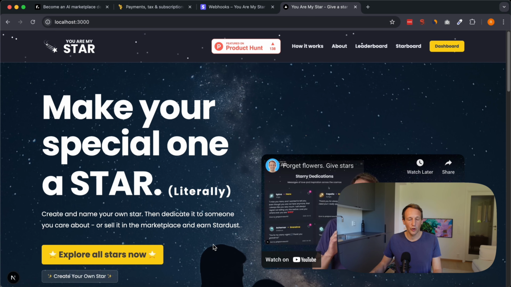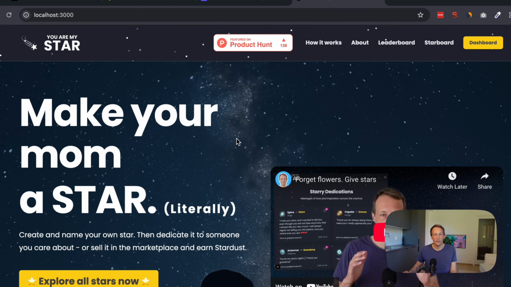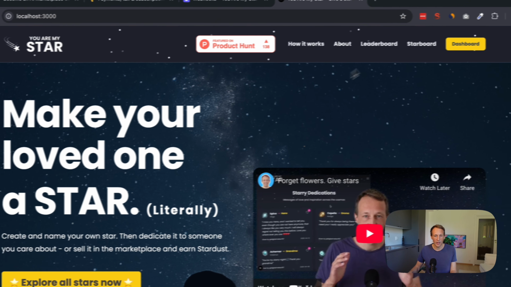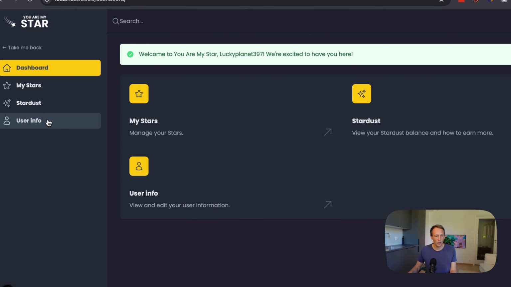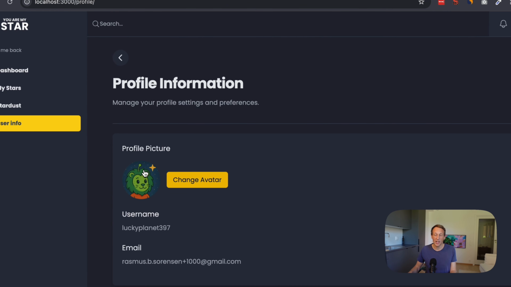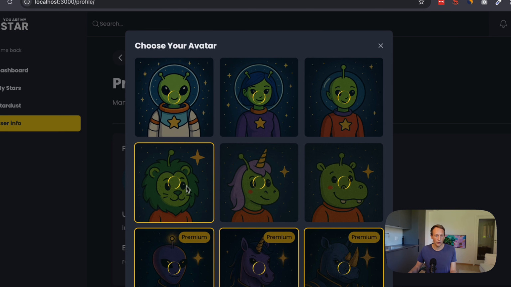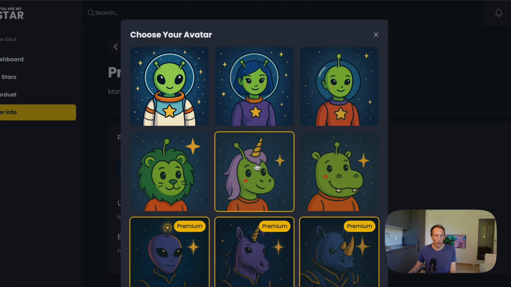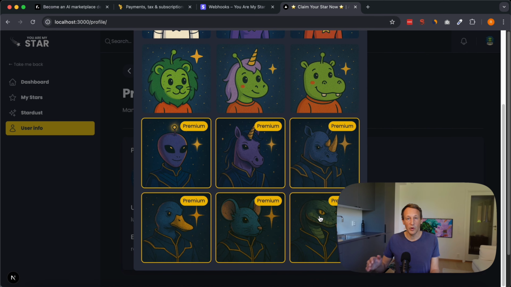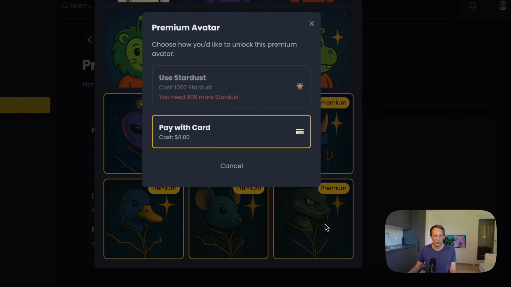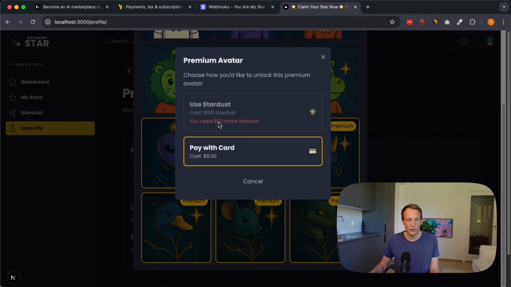Okay, so let me first show you how I use Stripe on You Are My Star, which is a marketplace for buying and selling stars, basically. If I go to the dashboard area and then go down to user info, you can see that I can change my avatar here. I can change it to different free ones like this beautiful guy here, or I can go to the premium ones which cost something, right? So if I want to change to this beautiful snake here, I can either use Stardust, but I need to have 1,000 Stardust in order to pay with Stardust, and I don't have that right now. Stardust is the local currency on the marketplace. But I can also pay with a card, and that costs $8.